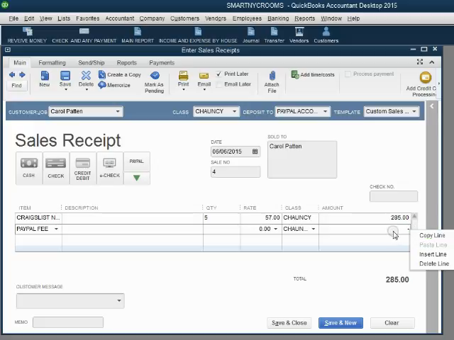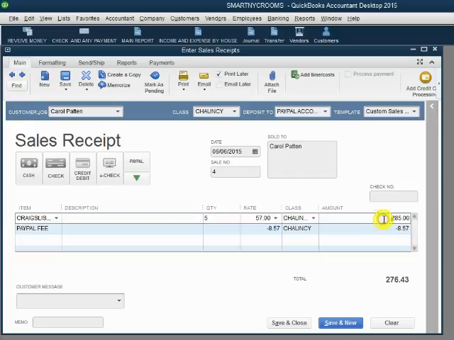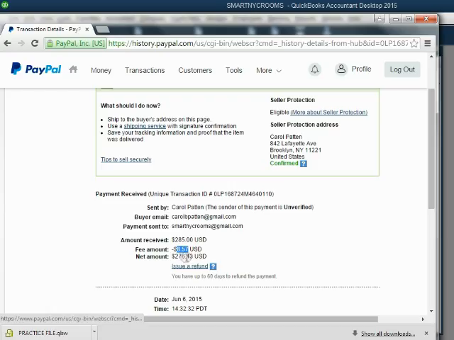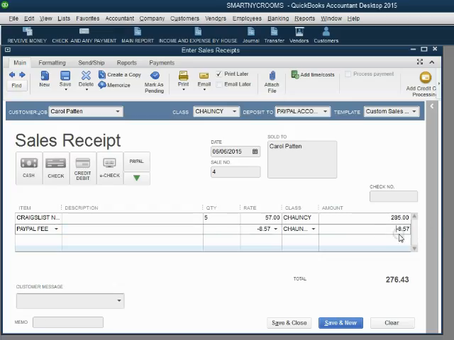Then right-click to paste the amount. So she gave us $285, and PayPal took out, subtracted minus for the PayPal fee, $8.57. Now, $267.43 is the real amount that your PayPal account increased. So this is how you fill out the information.